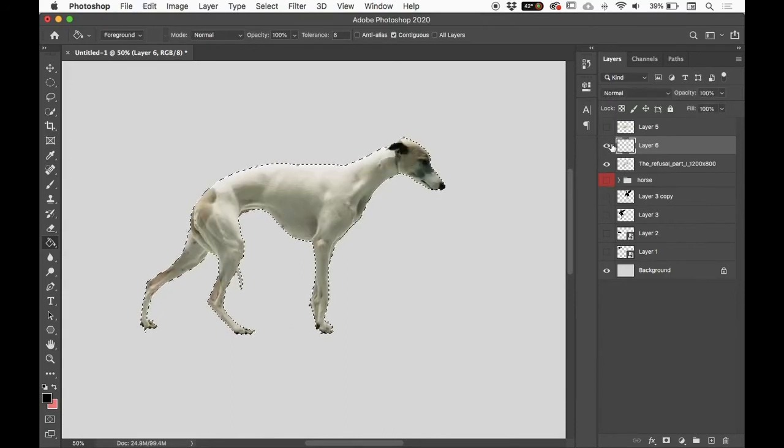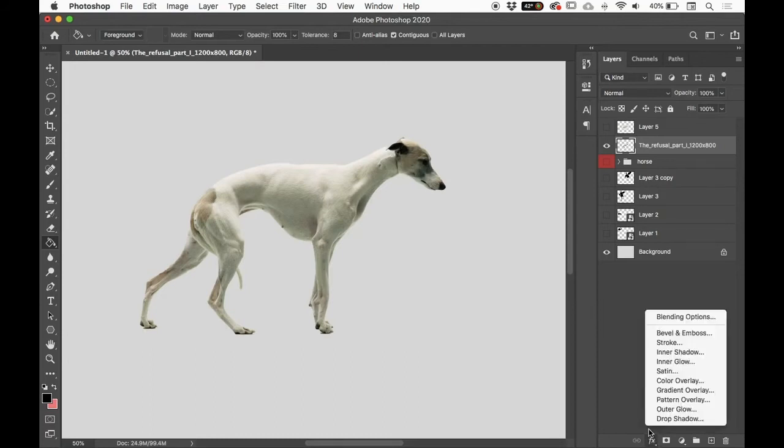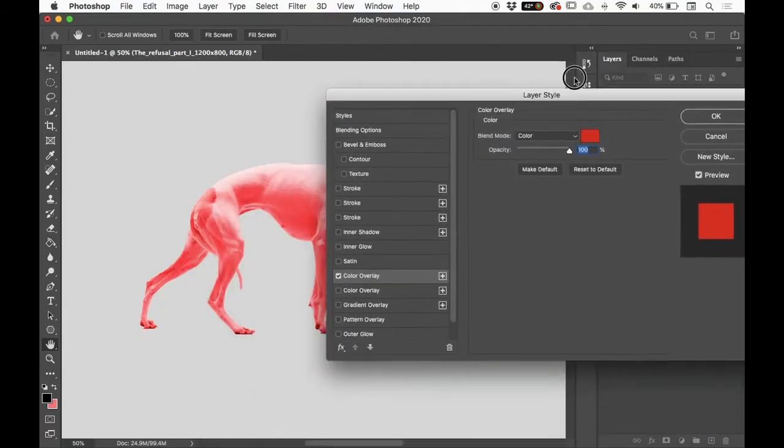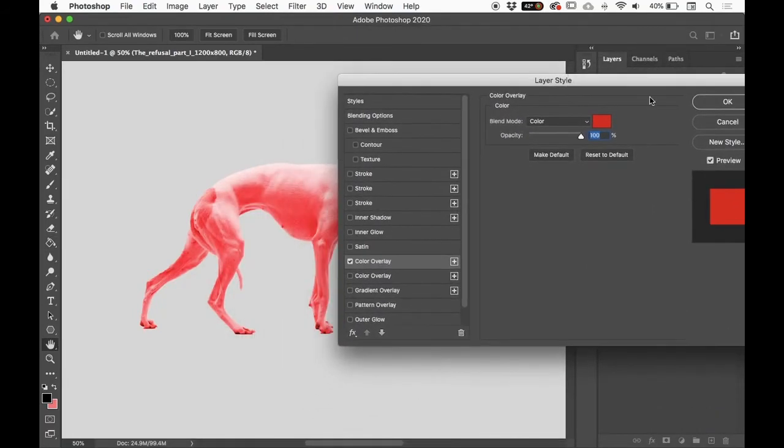So if that's something you want to do, fantastic. I'm going to show you another technique. Here's my puppy, and I'm actually not going to select him at all. I don't need to. I'm going to go to this little FX button down the bottom of your layers panel. So this is FX, and these are our layer styles, and I'm just going to go to color overlay, and this is going to add a color over the top of my pooch.